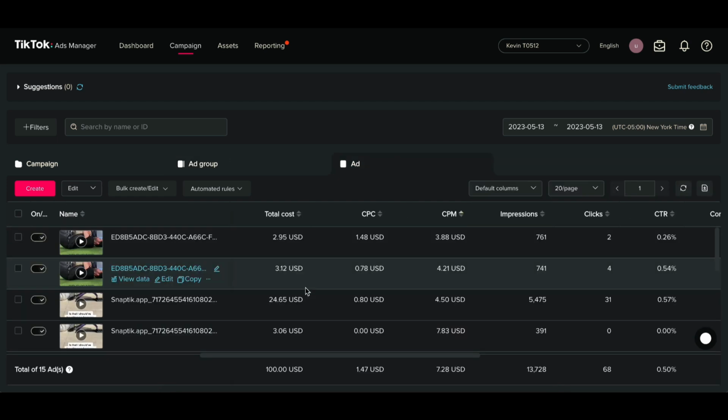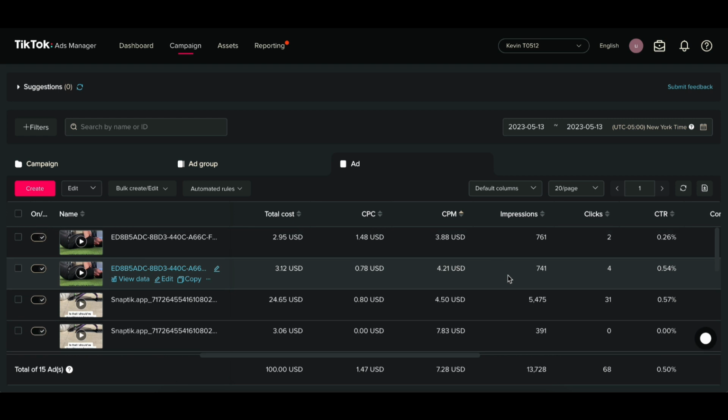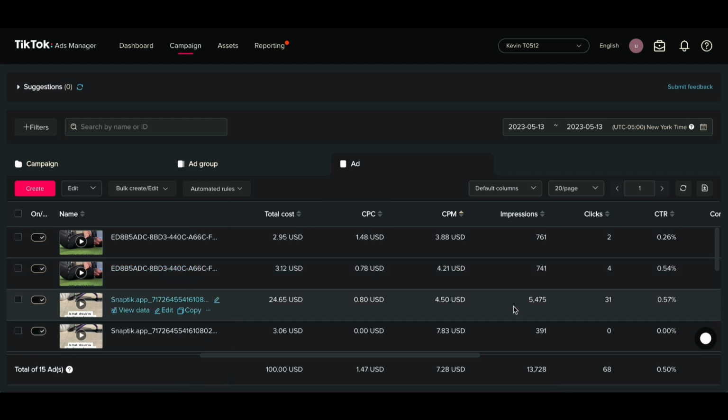Now in the ads portion of this, we can see that some of these did better than others, so this was probably our best performing ad overall. It did spend the most money, 80 cents cost per click. That's what we want to see, under $1 there. $4.50 per 1,000 views is also a great margin to have. That is also a good rate to have for CPM. And then we got a 0.57 click-through rate, which is really good.